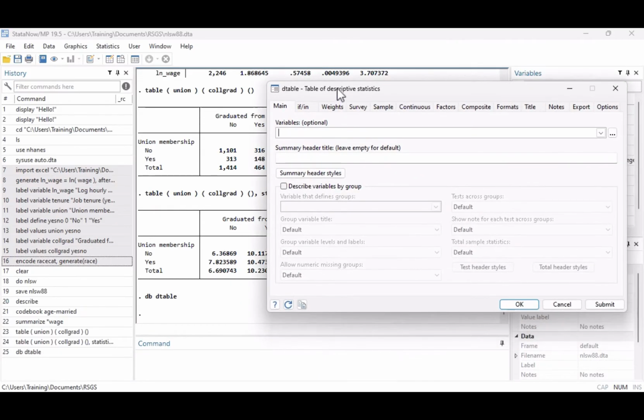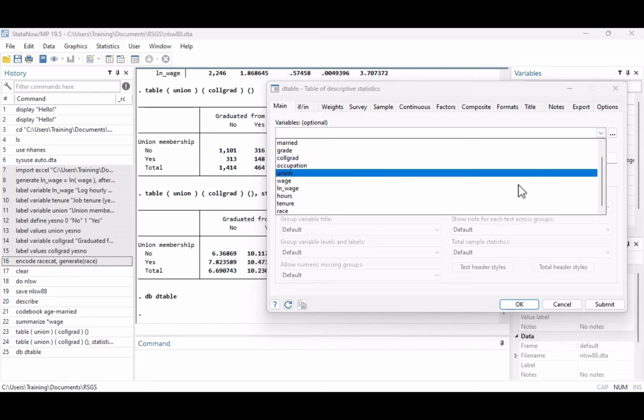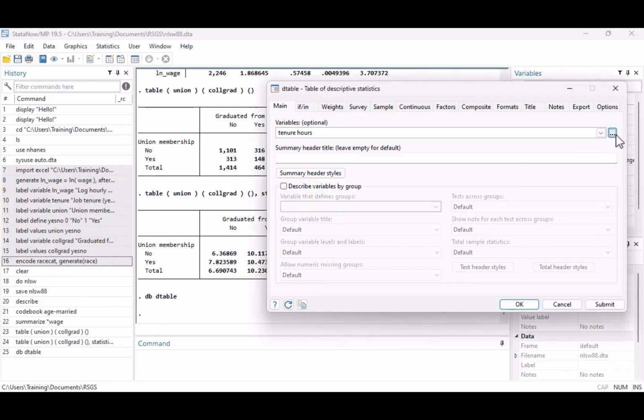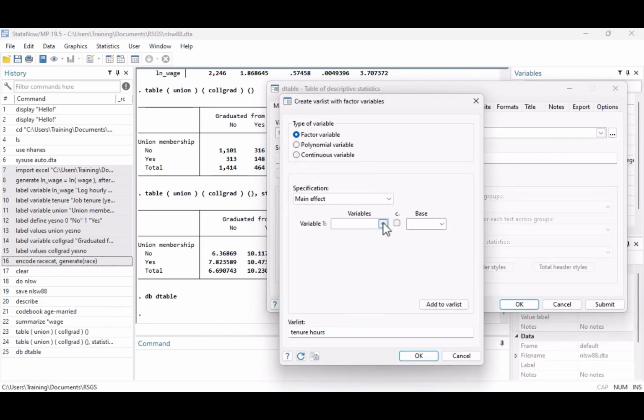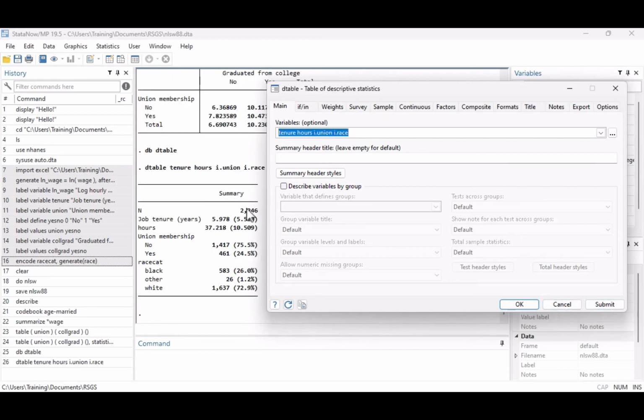At the top, we list variables that we would like summary statistics of using the drop-down menu. For factor variables, we can click the ellipsis and then select Union, Add to var list, and Race, Add to var list. Notice that both variables were added to the list of variables with an I dot in front of them to signify that they're factor variables. We click OK. We also could have just typed tenure hours I.union, I.race. Let's start here and click Submit.